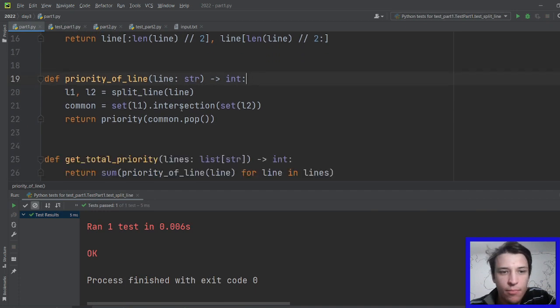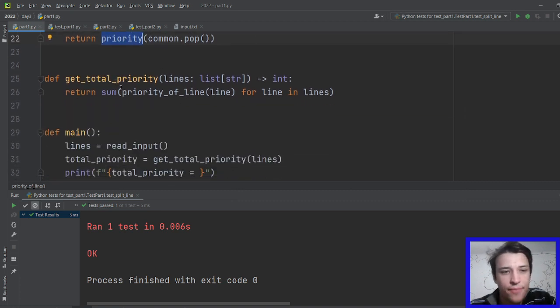And then for the final code, we need the priority of each line. Again, we split the line into two parts, L1 and L2, the first compartment and the second compartment. Then we want to know about the intersection. So we convert the string corresponding to the first half into a set, and the string corresponding to the second half we also convert into a set. Then we evaluate the intersection as the common item. That should be a set with one element. To get the element out of the set, we call pop on the set, and then we apply the priority function to get the priority. The total priority is just the sum of the priority of the line for each line.